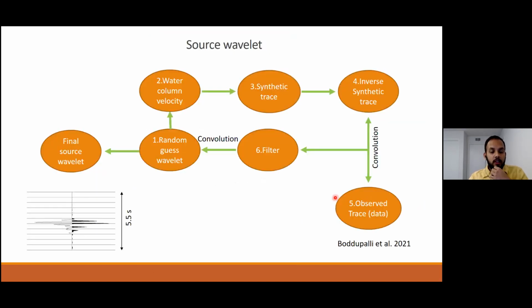For the source wavelet, we had a workflow. Initially, we took a random guess wavelet, took the water column velocities, and generated a synthetic trace. Then we tried to match the synthetic trace with the observed data. For this matching, we calculated the inverse of the synthetic trace and performed the convolution between these two, and that gives us a filter. We applied this filter to the guess wavelet, and that transforms the guess wavelet into the source wavelet that is capable of predicting the data.